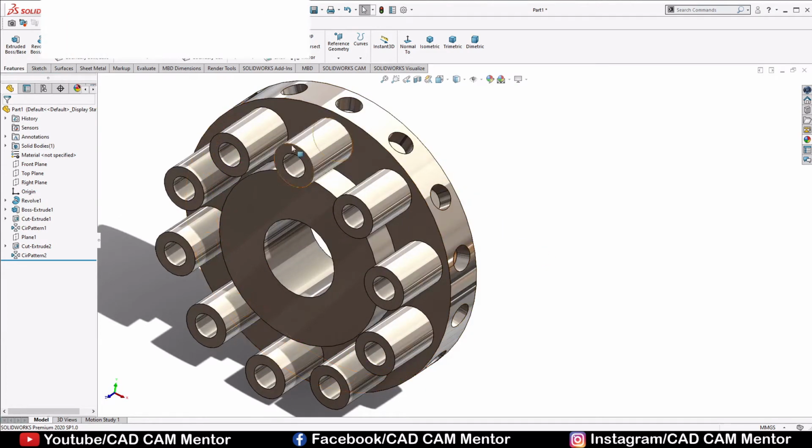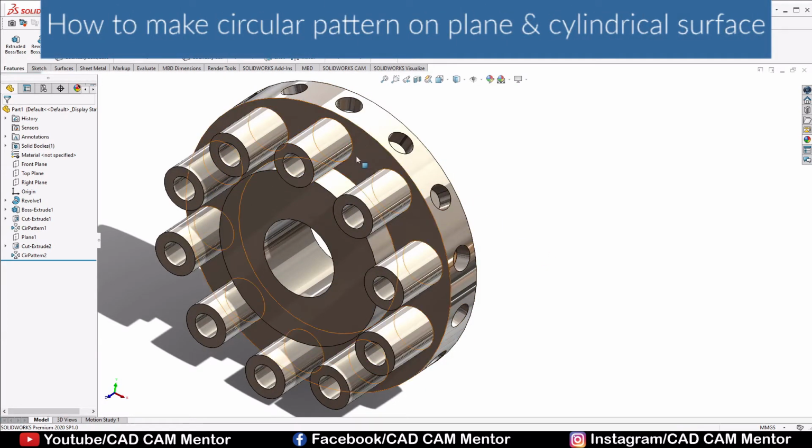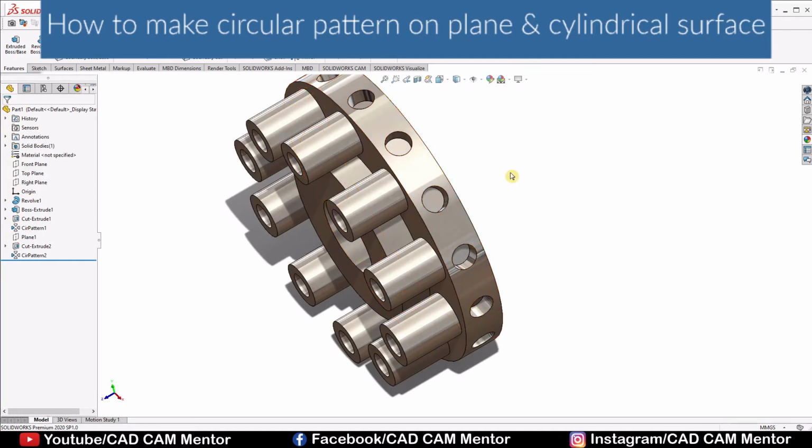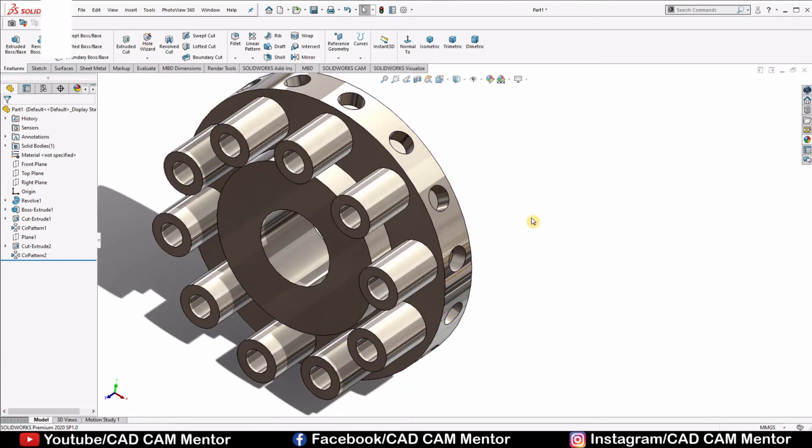Hello everyone, in this tutorial we'll learn how to make circular pattern on plane surface as well as on cylindrical surface in SolidWorks. So let's get started.